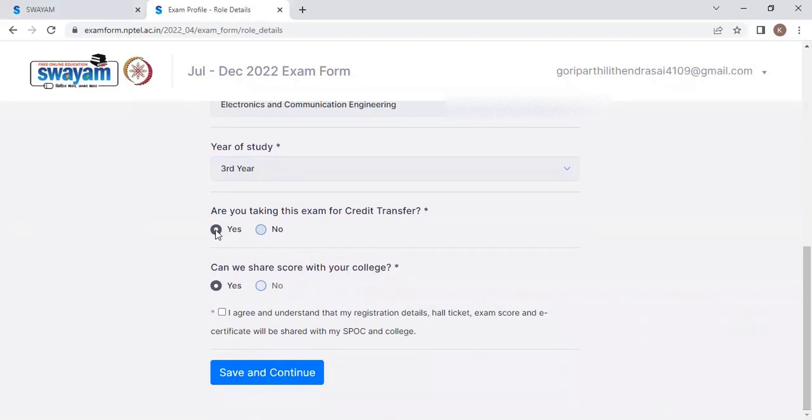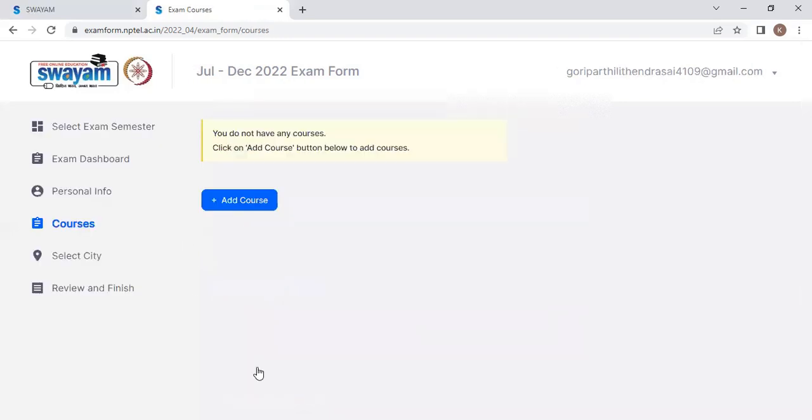See, whenever you click on this yes button, automatically this yes will also be shown, because only if your details are given to the college can credit transfer be done. Okay, don't forget, this should be yes only, and click on I Agree and Save and Continue.